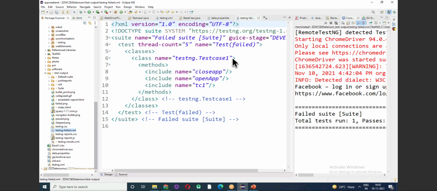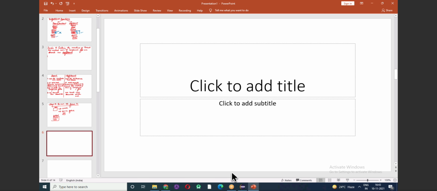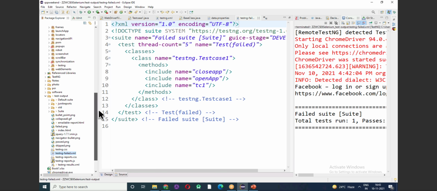Now make a heading: Parallel execution. Before that, let me give you 5 minutes of time. Do this Assert and SoftAssert in your program.